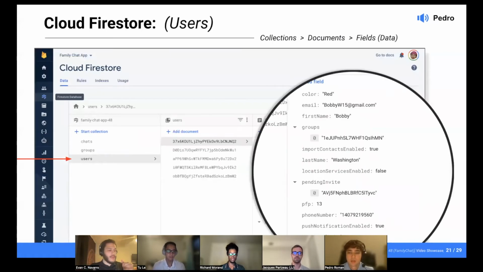This is how our application's users are being stored in the Firestore database. As you can see on the left side, there's a users collection, which contains documents representing each individual user. Those documents then contain fields such as first name and phone number that describe that user.